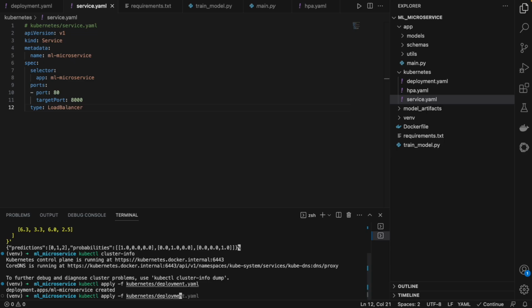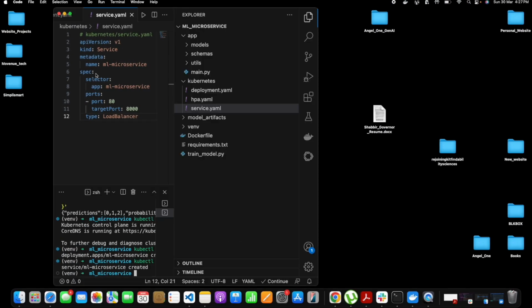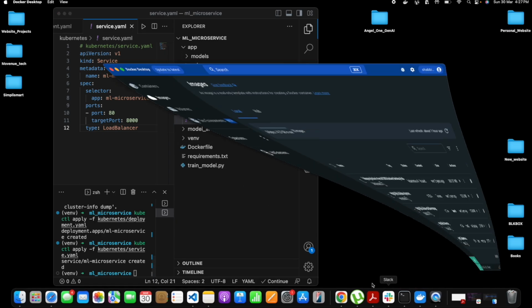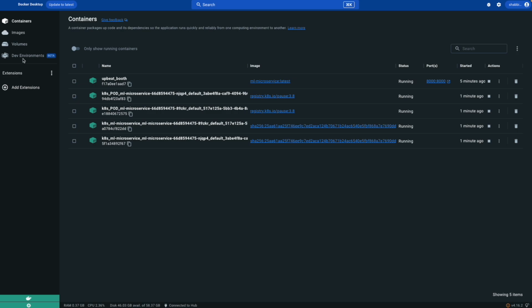Now I also need to create the service. For that, the same: kubectl apply -f service.yaml. So now my service is also created. How do we check if this service was created? You can go to your Docker Desktop and click on Containers, and you can see here the ML service is running on the port number. It was just created some time ago.